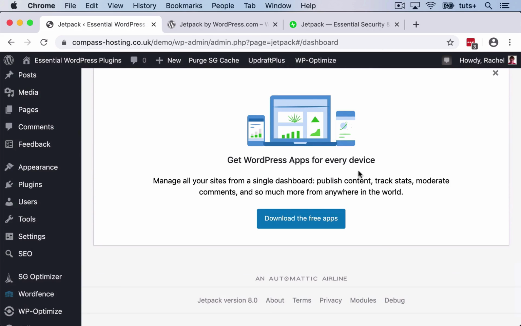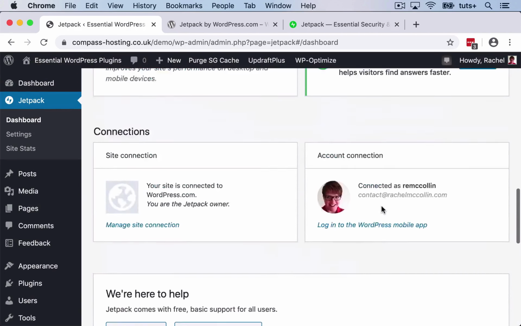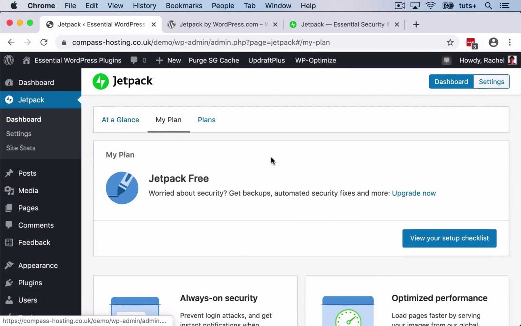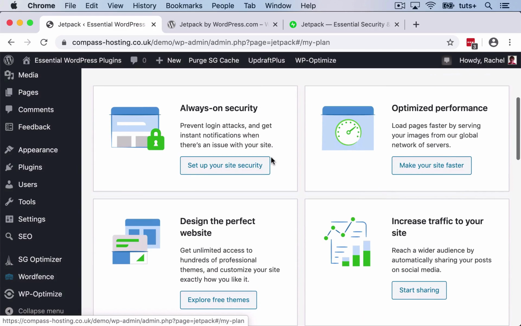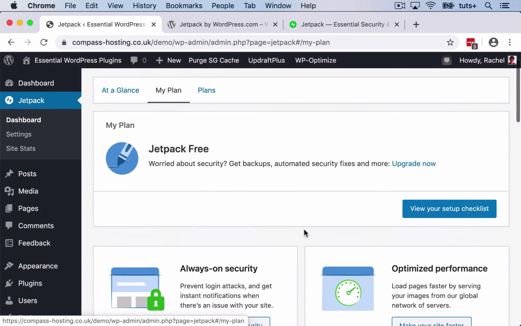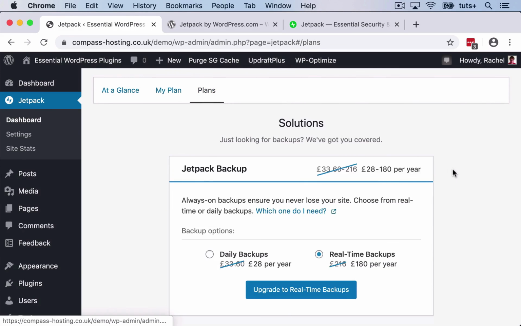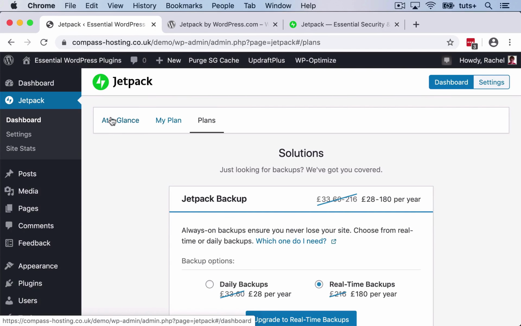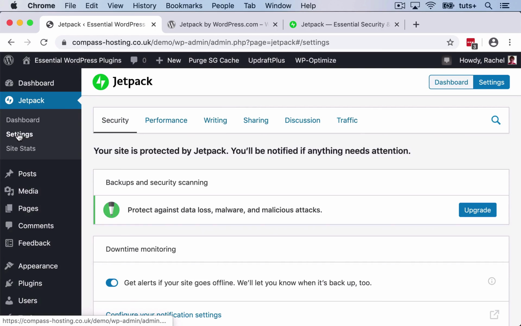Now here, there are WordPress apps, and because you're linked into WordPress.com, you can use the WordPress app to manage your self-hosted WordPress site using Jetpack. So that's the main dashboard, and it tells you here what your plan is currently and gives you these buttons that you can use to upgrade, and it also gives you the options for different plans that you can upgrade to if you want to. So now let's take a look at the settings.